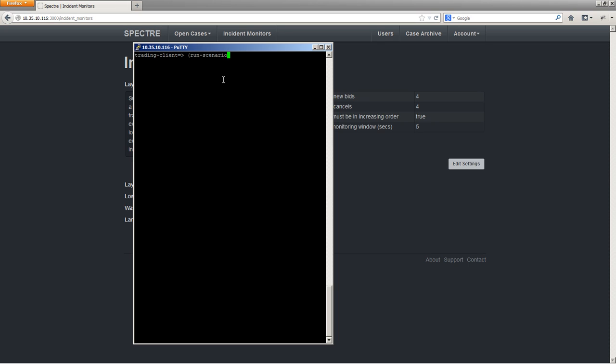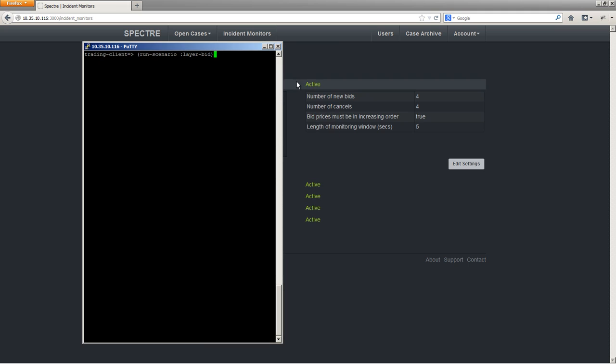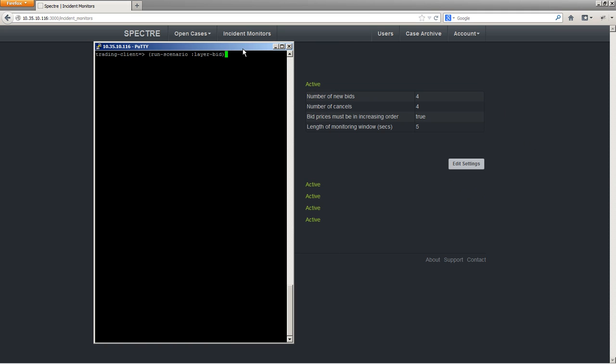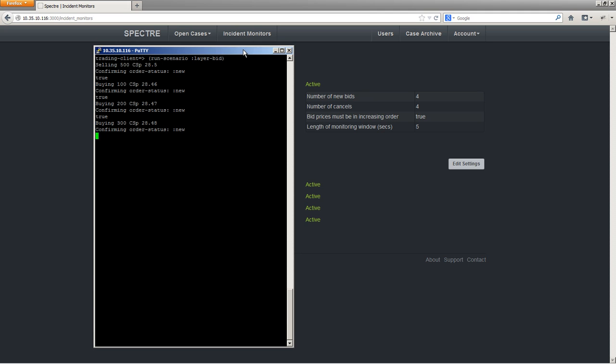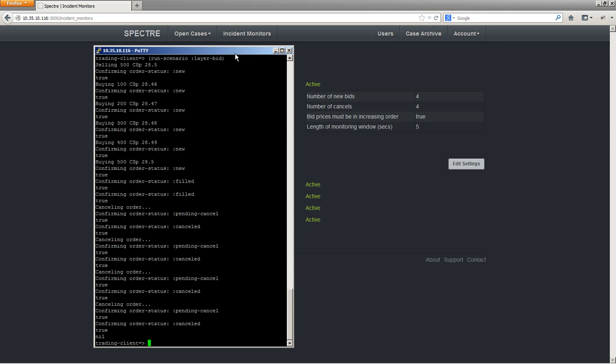I'm going to send a series of order messages to the exchange, and these messages conform with the pattern we're looking for, and so Spectre should pick them up and generate a case. Let's give it a try. Okay, so we ran the scenario, and as you can see, I sent out a sell order first at a higher price, and then started layering the book 46, 47, 49, and eventually achieving a fill at 28.50.